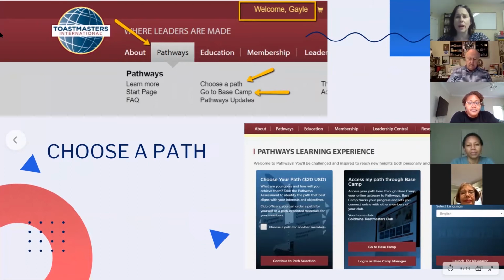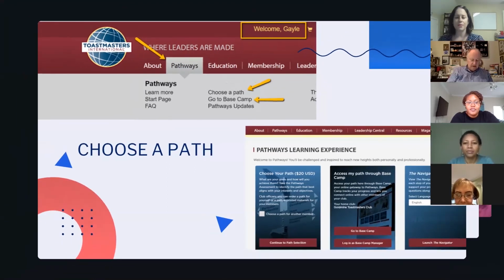Look for Pathways in the menu bar. Once you mouse over that, an additional drop down will come down and you could go to choose your path. Pathways, choose your path. On the bottom right is a screenshot of what will show up after that. You'll go to choose your path. It lists a price here. Now, your first path is included with your Toastmasters membership, so there is no charge. You can at any time add additional paths, and these are $20 each.